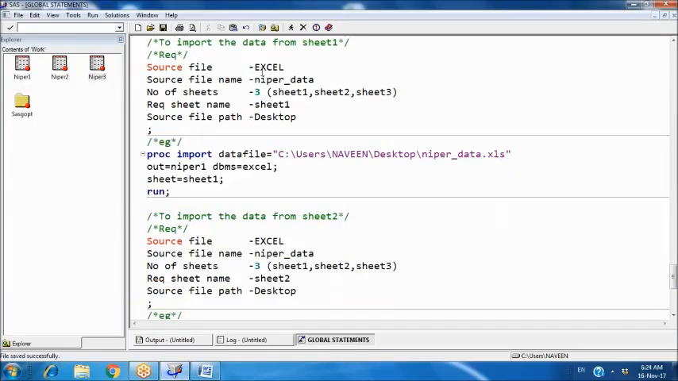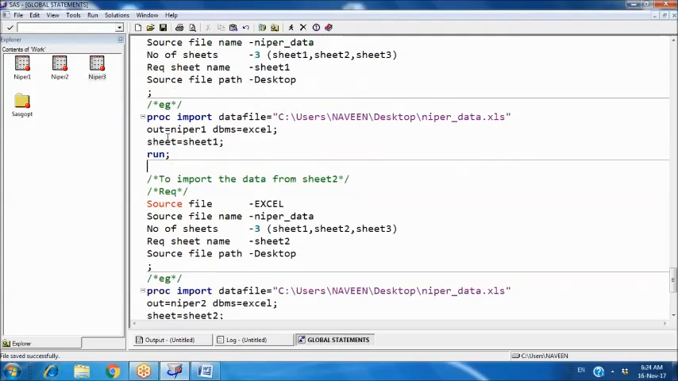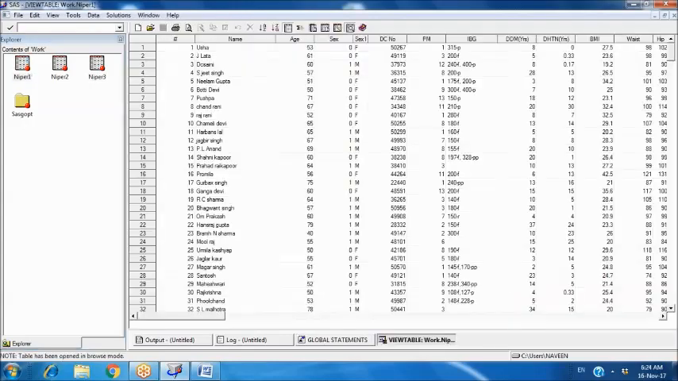Okay, first of all, to import the data from sheet 1. See, source file Excel, named Nipper data. There are 3 sheets. First of all, from sheet 1. So this is the program. PROC IMPORT DATAFILE equals path, OUT, for my data set I have given the name Nipper1, DBMS Excel. So I want to import the data from sheet 1. Okay, SHEET equals sheet 1. I have executed. This is the data.